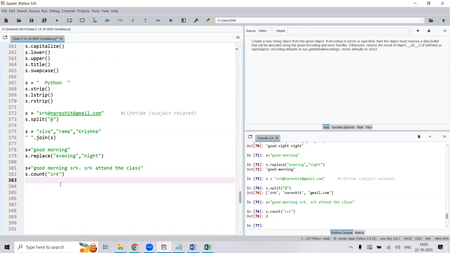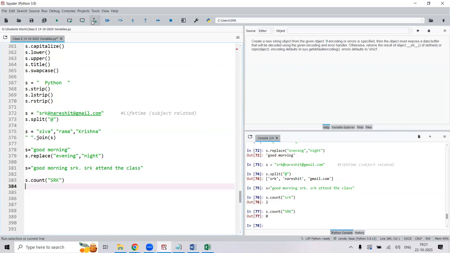Now tell me, how many times was small SRK repeated, Miss? Two times. Now tell me how many times was caps lock SRK repeated in the given string? Zero times. So the same string should be available as it is. This we call the substring. Whatever you are looking for is called the substring, and whatever you have is called the main string. First it checks whether it is available in the main string as it is.